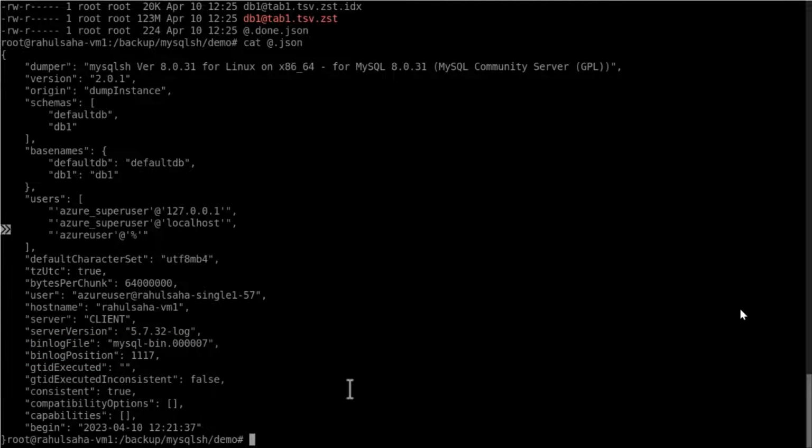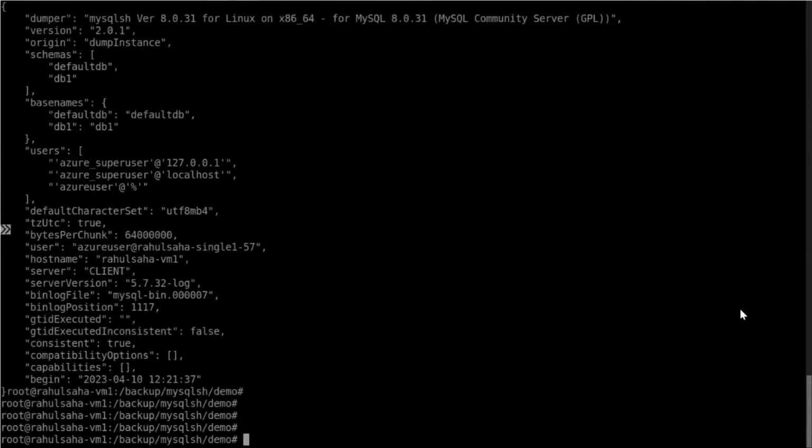So next, we have seen the backup command, and we have seen the backup directories. It's very good to see how the restore really happens. As I mentioned earlier, our restore will be happening in the flexible server.